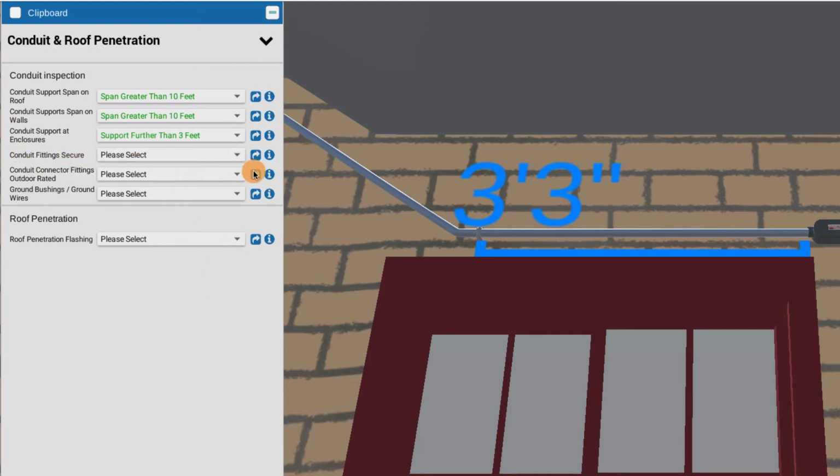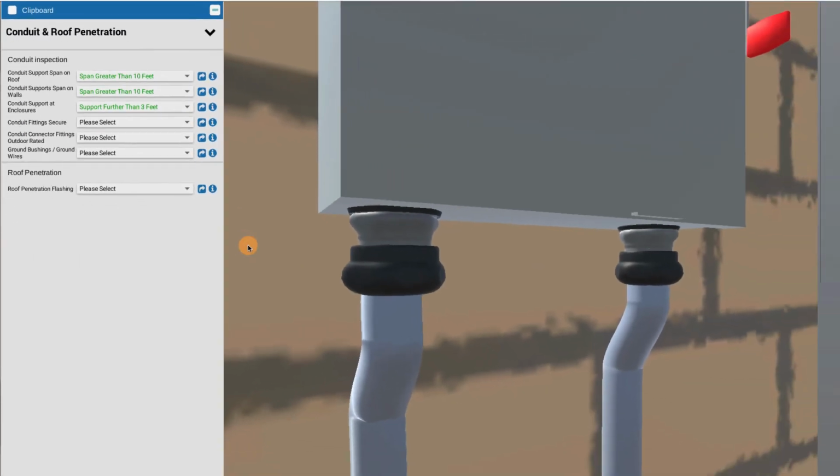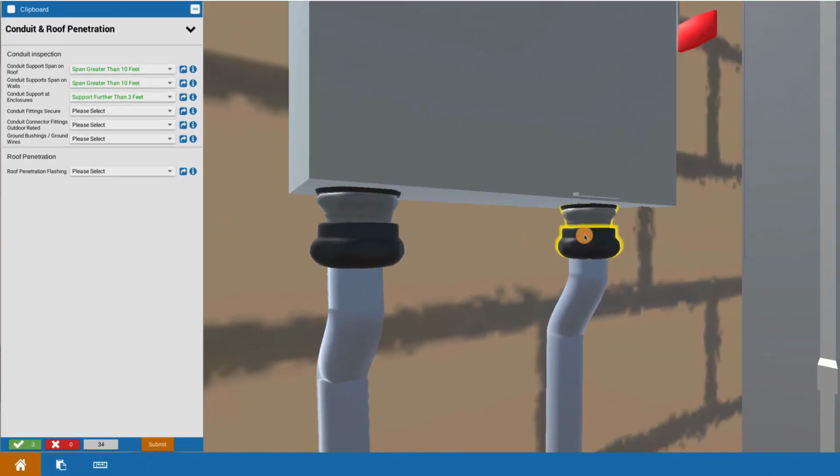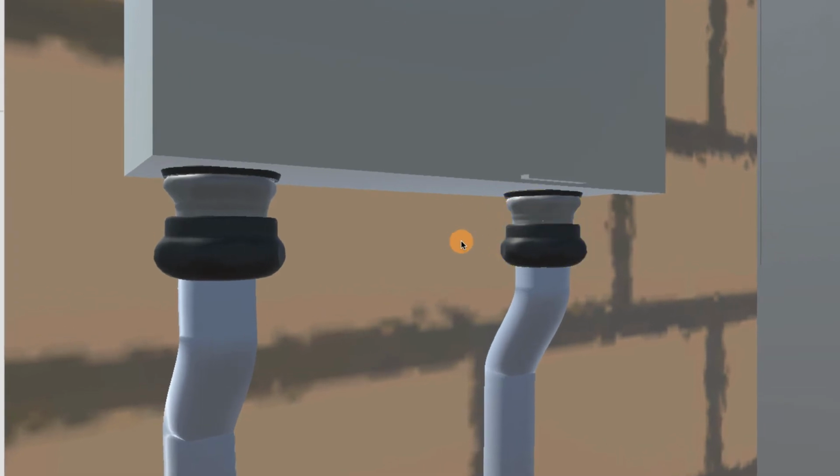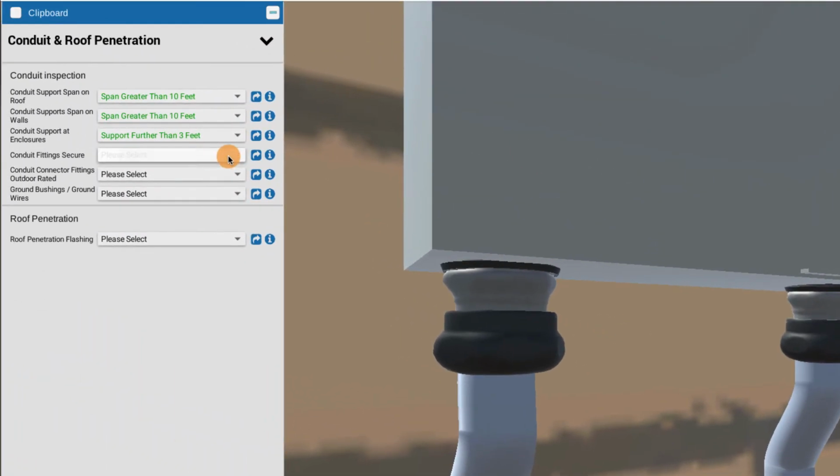How about conduit fittings are secure? If I teleport to that, I'm given a close-up view here, and if I roll over the object, it highlights what I can touch. So let me just click on it to touch it and see if it's secure. Whoa, okay, you see that? If I touch it, it moves. It's not secure. What I want to do is open up the enclosure cover and retighten this with a couple of channel locks. But in this case, I have to report that it's not secure with no movement. There's at least 1/8 of an inch of movement. That's no good. It's got to be tightened.